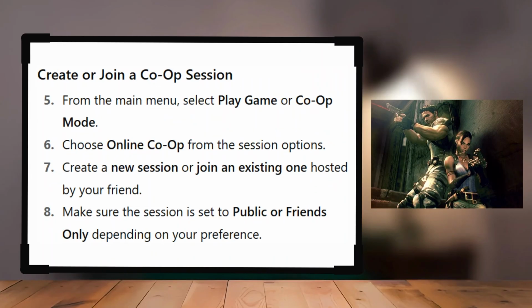From the main menu, select Play Game or Co-op mode. Now, choose Online Co-op from the session options. Here, create a new session or join an existing one hosted by your friend. Make sure the session is set to public or friends.